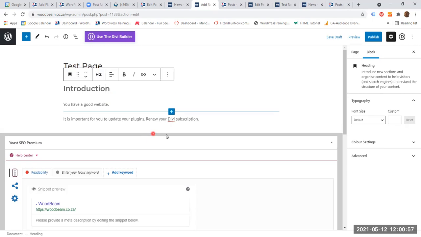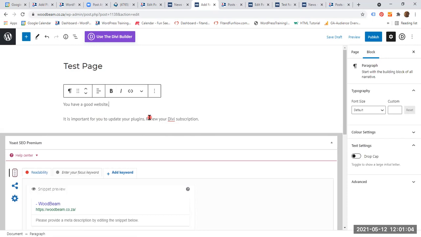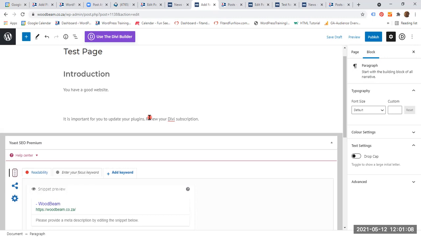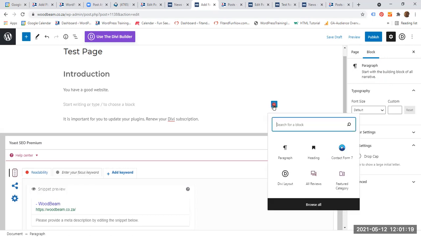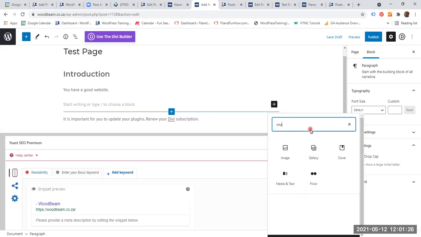Okay, so now let's say that in between these two blocks, gentlemen, I would like to have an image, right? So I press enter, and now it gives me the paragraph. As I said, the paragraph block is what you get all the time. But now I don't want a paragraph, I want an image. So I'm going to click on the plus sign, and here I have paragraph, heading, contact form, Divi. I want image. And there is an image. Okay.